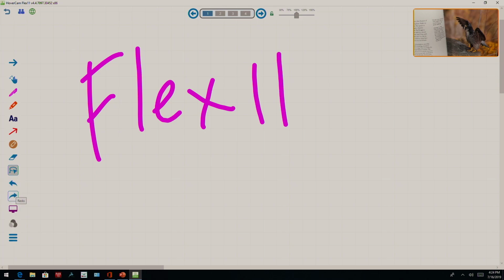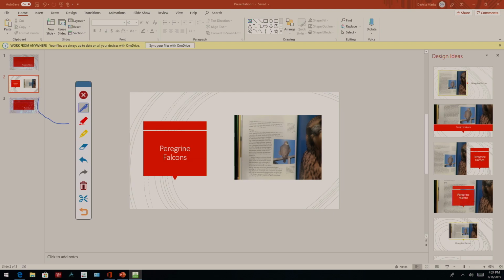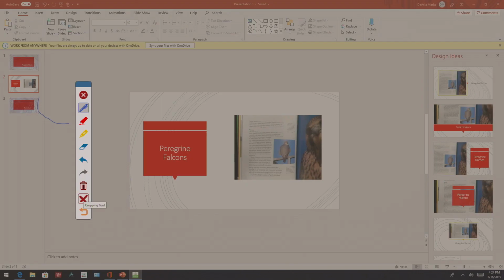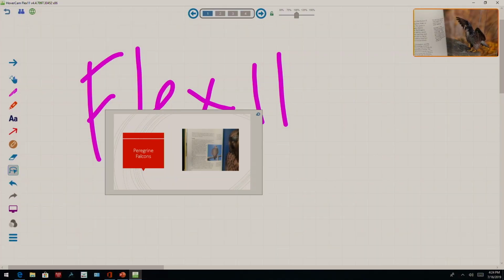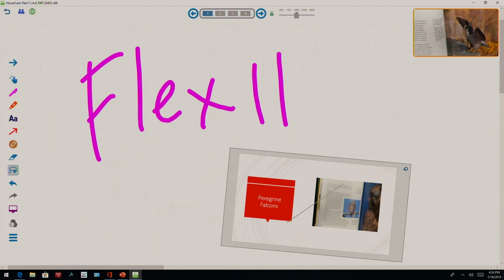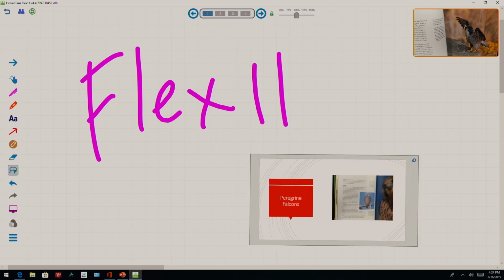I'm going to select the desktop icon now, which will take me to my desktop. And as you can see, our menu items have changed. I'm going to select the scissors, which will allow me to crop this selection. Now that I have this selection, I could go back to my whiteboard by clicking this arrow icon here at the very bottom. Now our image, our cropped image, has landed in our Flex 11 whiteboard.